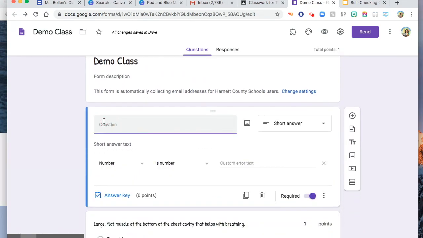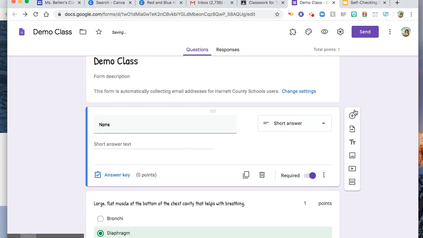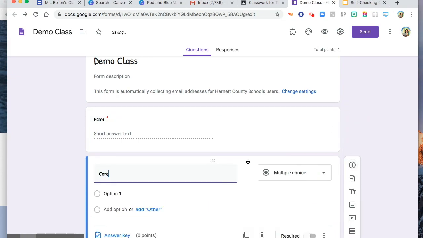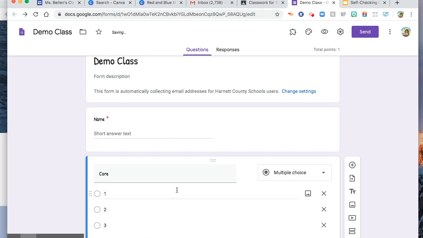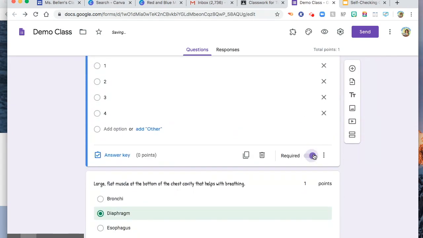So let's say our first question is the name. That will be short answer. I will put it required, and there will be no points for that since that is only a name. Next, let's say core. We want core 1, 2, 3, and 4. Since I have 4 cores, I will require it. You can also duplicate this one if you feel like they have the same format of question.